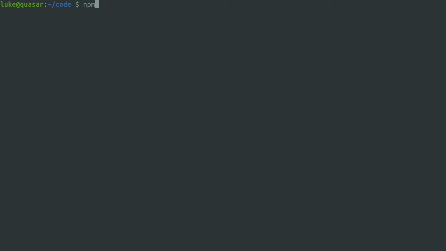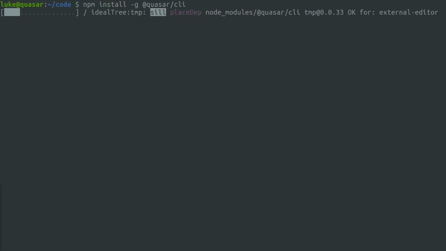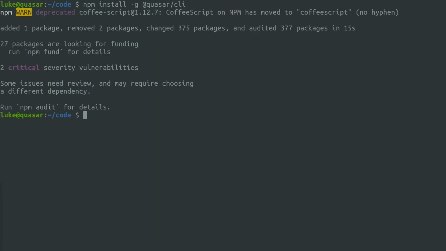So we're going to say npm install -g, for global, @quasar/cli to install the Quasar CLI. And this is going to make it a lot easier for us to develop a Quasar application. And it also gives us all of the export options like exporting to mobile, exporting to desktop, all the other ones that Quasar gives us out of the box. PWA, SPA, SSR, you get the idea.